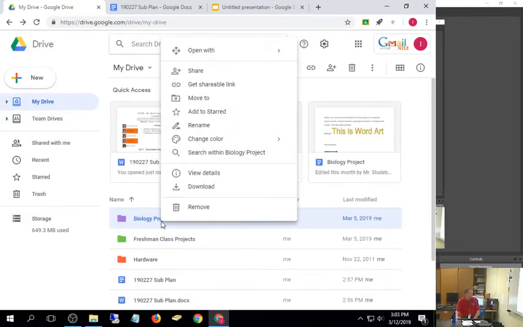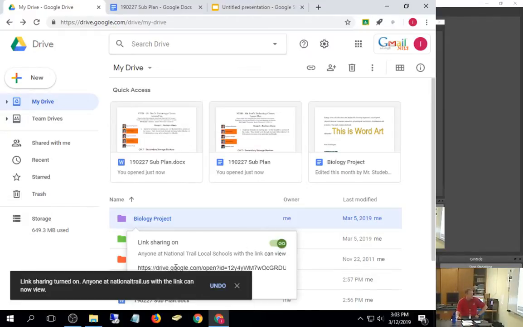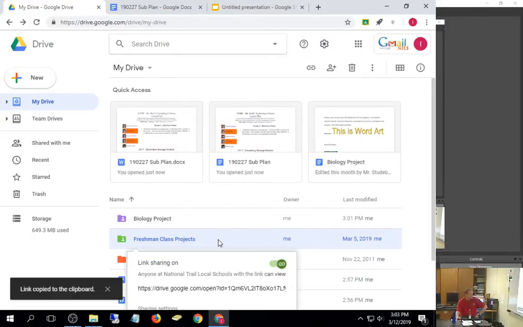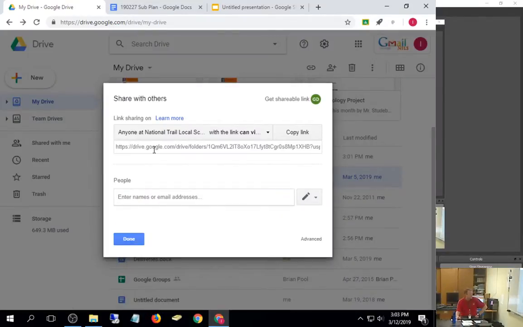The other thing I can do with Moodle is when I go to share, instead of sharing the file, I get a shareable link, because often I want it to just be a link in Moodle to click on to go to those things that I'm trying to get them to do. So I can say link sharing is on, and by default, oh, dang it, what did it do? Okay, get shareable link. There we go. So anyone at National Trail can view the link, and I can change through the sharing settings down here.